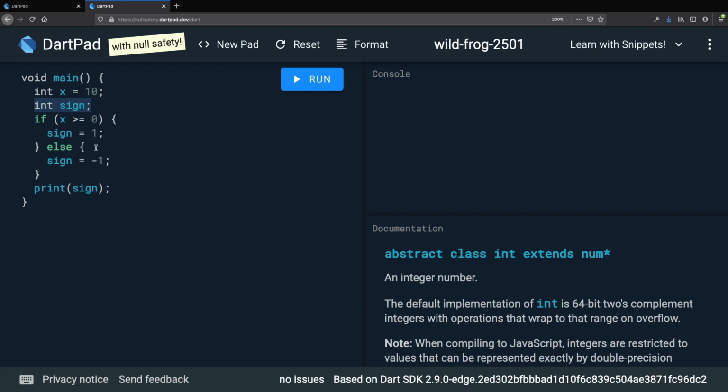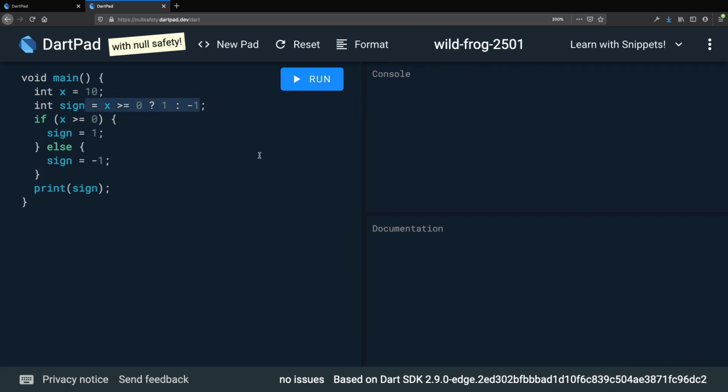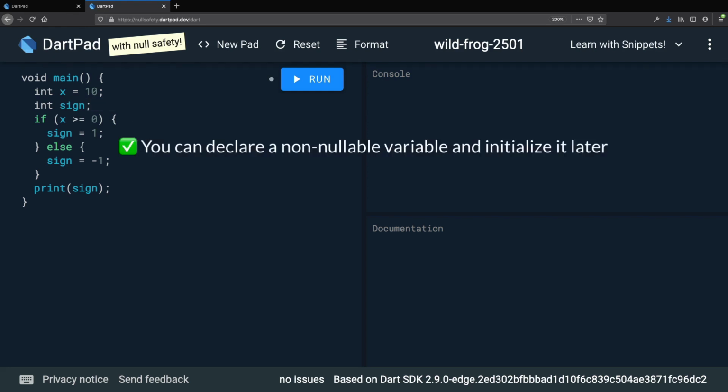By the way, here I've written this code just to show you how definite assignment works. But we could have written code that behaves exactly in the same way by typing int sign equals x is greater or equal than 0, and then question mark 1 colon -1. So this is using the conditional operator and it does the same job as the if and else statement. But you may need to use an if and else statement if your conditional logic is more complex than this. So being able to declare a non-nullable variable and initialize it later is very valuable, and Dart makes this possible because it supports definite assignment.